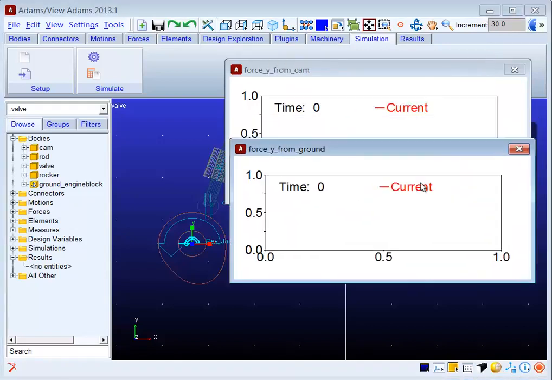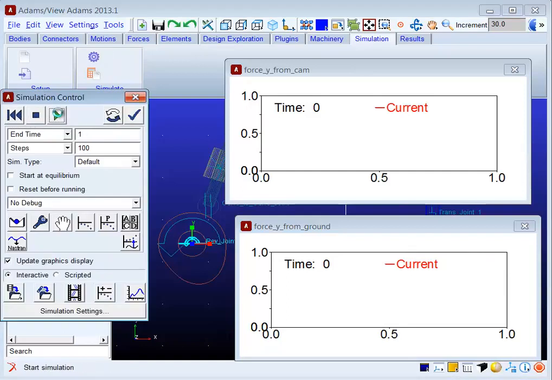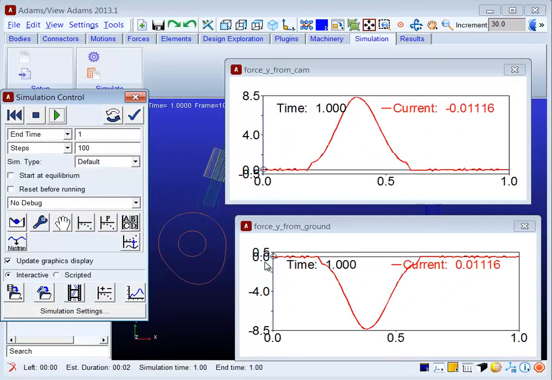What I've now done is I've computed this reaction as seen by one marker and then by the other marker. So if I run this simulation really quickly, you can see that the forces are basically the same. They should be equal and opposite. These are the forces that are developed in the y direction, the global y direction, in this revolute joint down here. One profile is on the cam part, the other one is on the ground. As expected, the reaction forces are equal and opposite.